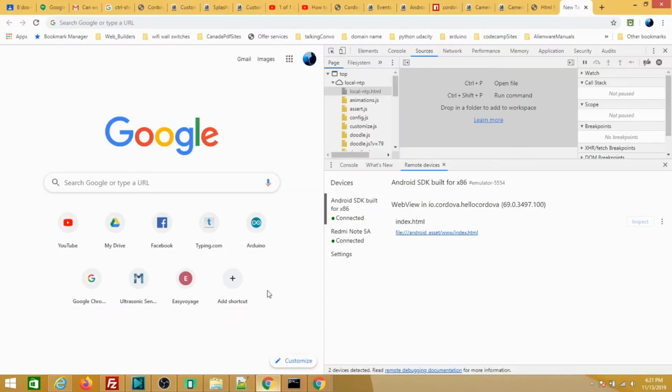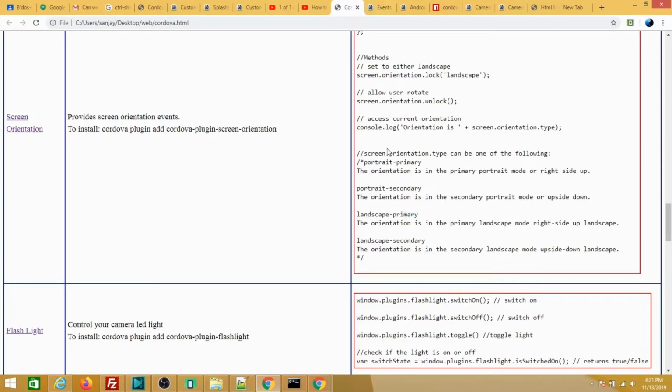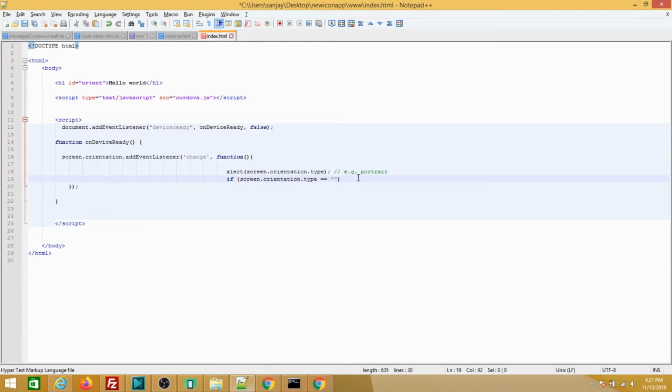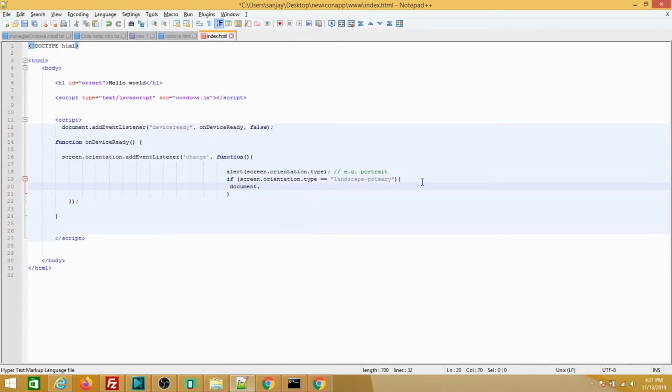maybe let's go back to the website and see what we have. So it can either be portrait primary, secondary, I guess that's upside down, landscape primary, and upside down landscape. So let's maybe check landscape primary. And so if it's equal to landscape primary, maybe let's document, you know the drill, get element by ID, and orient is the ID, dot innerHTML equals I am in landscape mode, I guess.